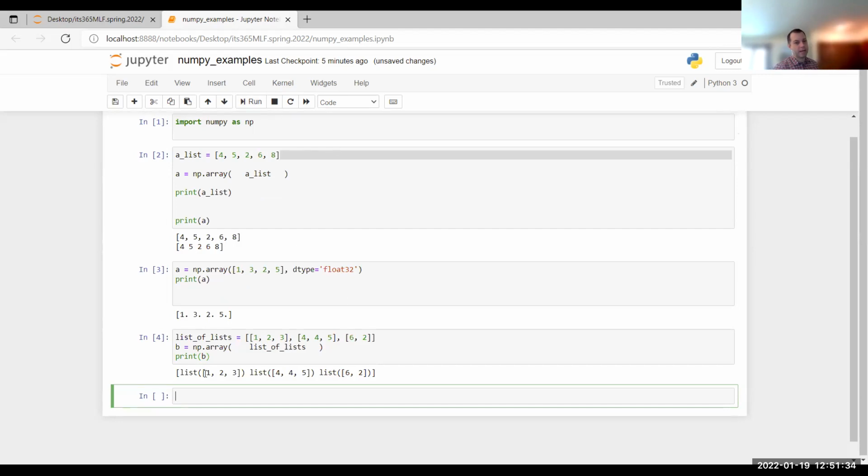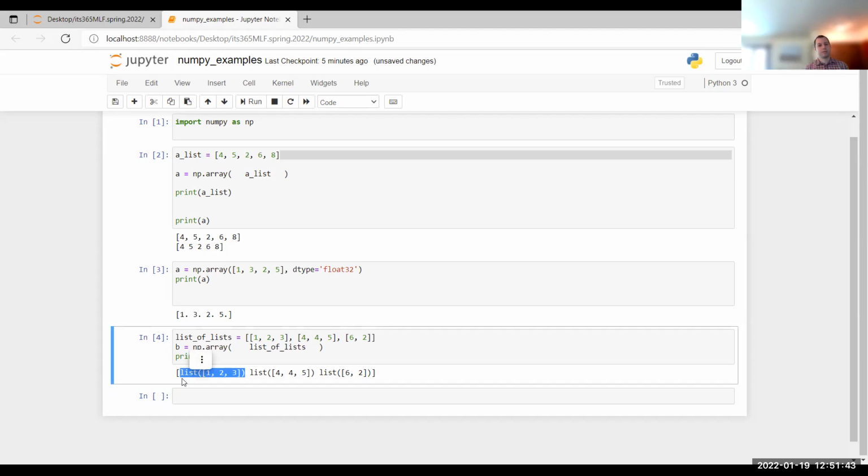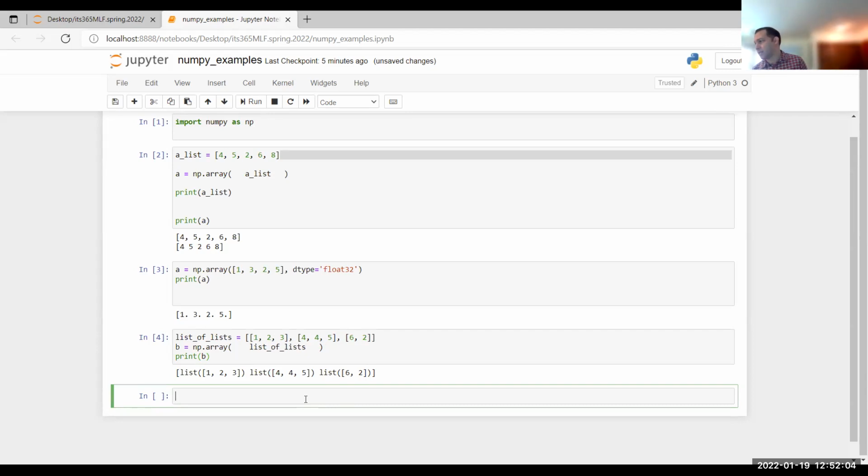NumPy had a hard time creating this as a matrix. So it created basically a NumPy array of objects, where the objects are lists, because they didn't have the right dimensions. We would have to specify a function to fix the dimensions, etc., so that this was better. Because notice this is 1, 2, 3, that's 3. This is 4, 4, 5, that's 3. 6, 2 is only 2. So there's a problem.